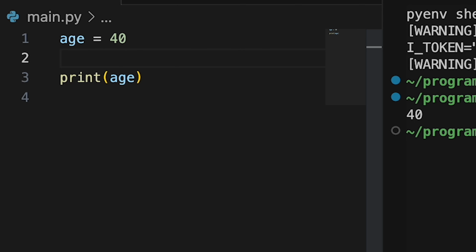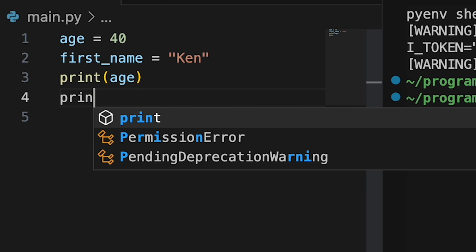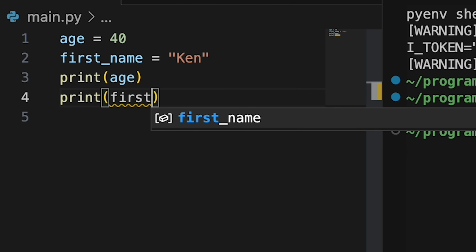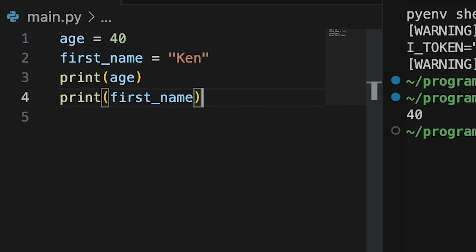So let's see another example. Let's say first_name equal, my name is Ken. So Ken, and print first_name, and let's execute. So 40 is coming from age, and Ken is coming from first_name. Looks good. So that is a variable.